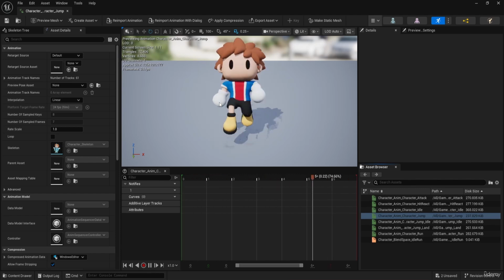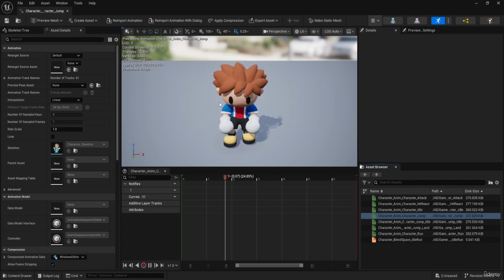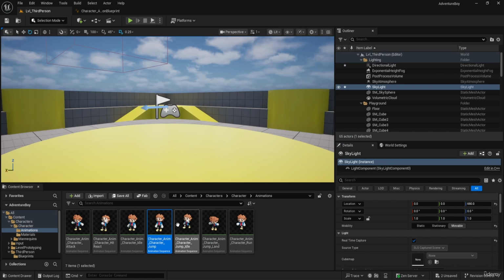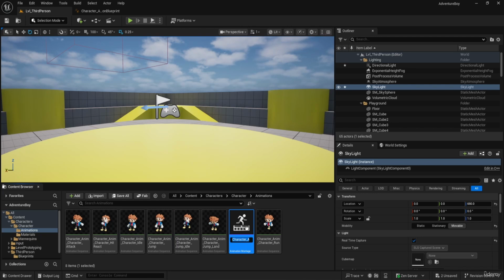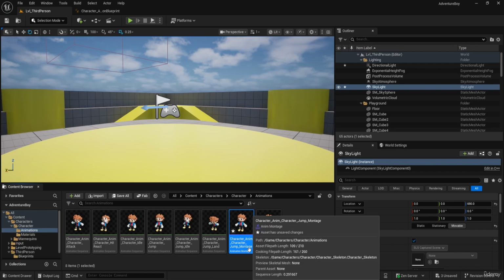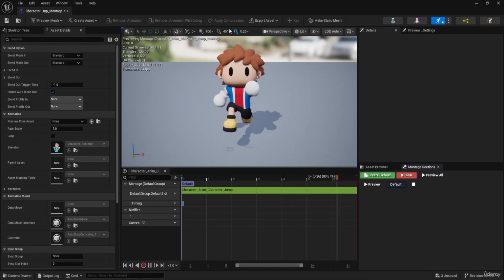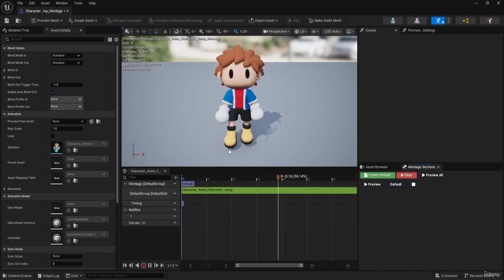What we want to do is run an animation from the player blueprint. So we'll go back and we'll actually right click on the jump animation, go to create, and then create anim montage. And then press enter. And by default, it will name it the same thing as the animation, plus underscore montage. And then double click and open it. And you can actually do a lot of cool things with anim montages, but I'll talk about those later on.